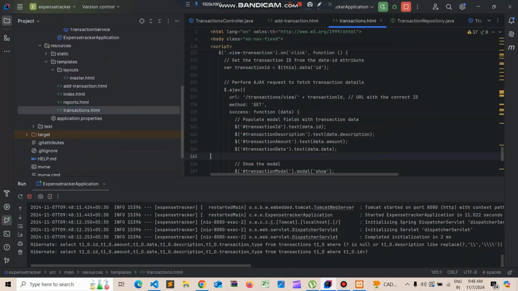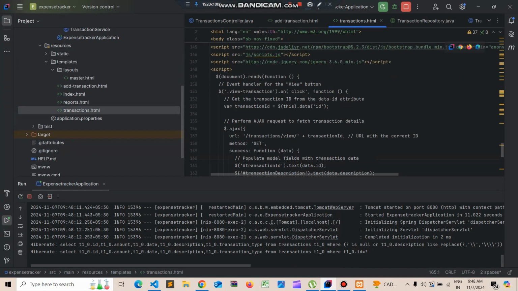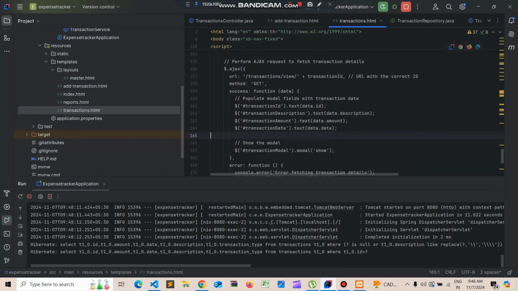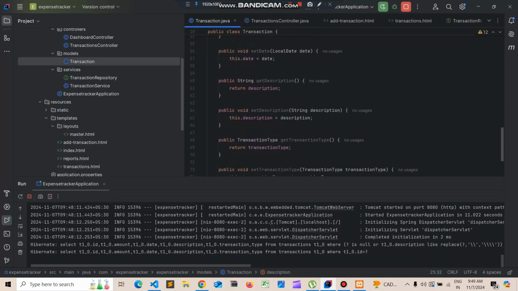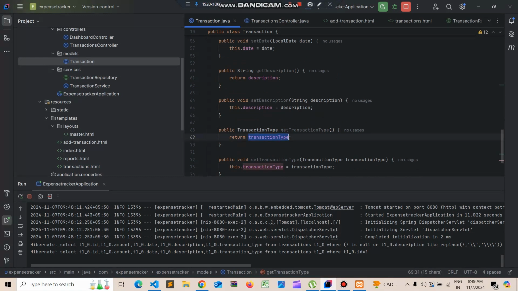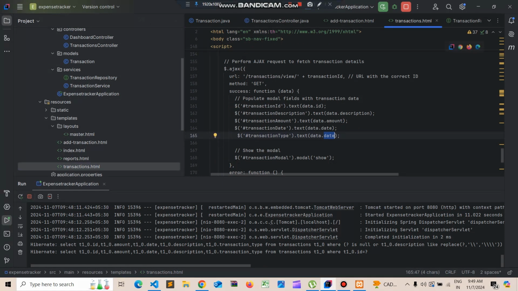So if I go to the transactions here, and then if I go to this, after transaction amount, we'll put a transaction type here. Of course, we'll have to add another element. And let's see what is the column name here that we gave. The column name will be transaction type. So we'll include this here in the transactions, so data of transaction type.